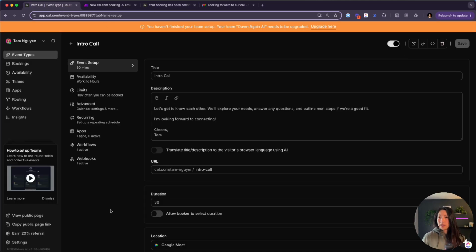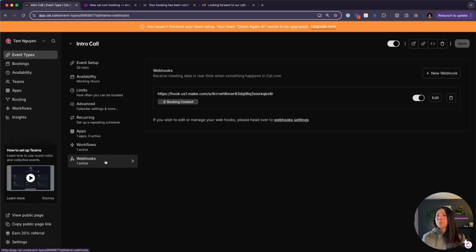So this is what my dashboard looks like. And I am inside of the intro call in the settings section. So this is going to look a little bit different for you depending on, again, the scheduling system that you use. You'll see here that there is a settings option for webhooks. So I'm going to head down there.